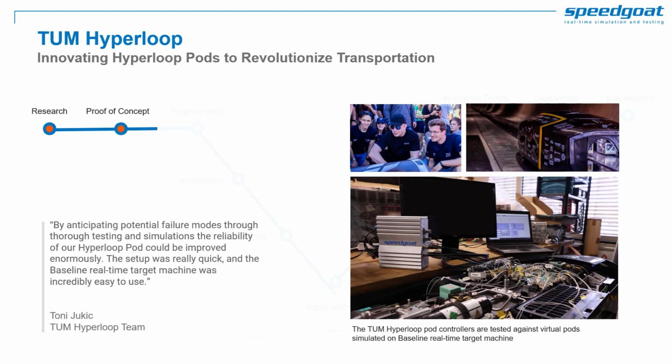For instance, the Hyperloop team of the Technical University of Munich is currently using HIL testing to prove early-stage controller concepts against virtual pods that are simulated on a Speedgoat baseline system. HIL testing enables the team to test the pod without damaging it, and without having access to the actual Hyperloop track, which is located at SpaceX headquarters in California.